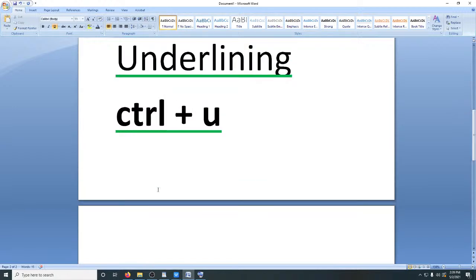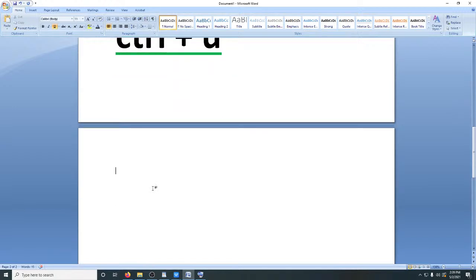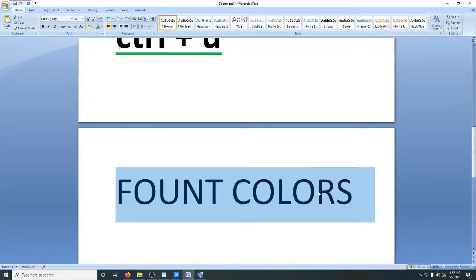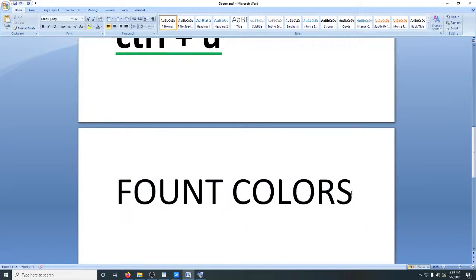This time around I want us to see how to work with font colors. So this is font colors. Highlighting this, and I'm removing the bold and the underlining properties. Let's change the font size to 72.